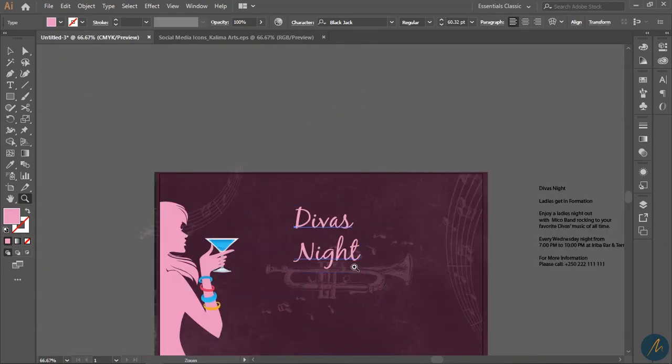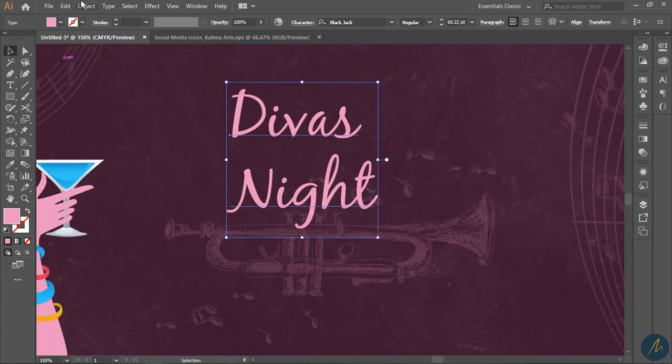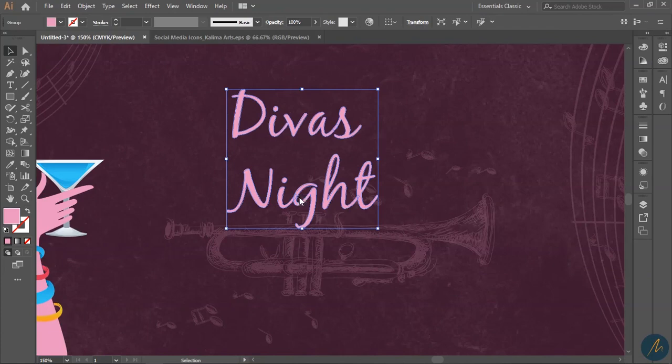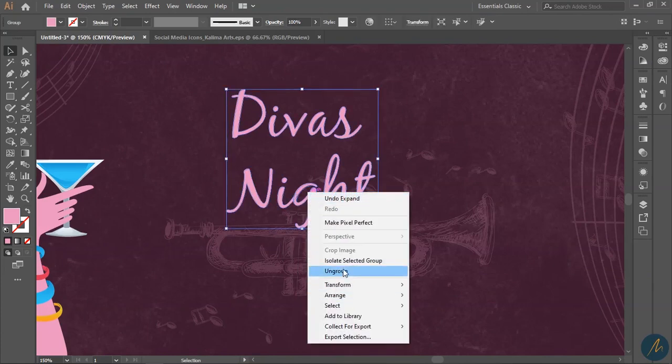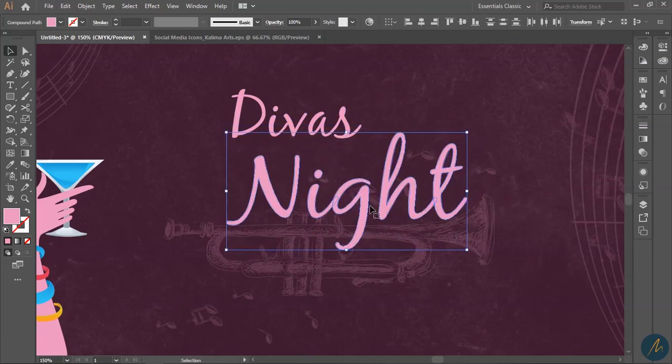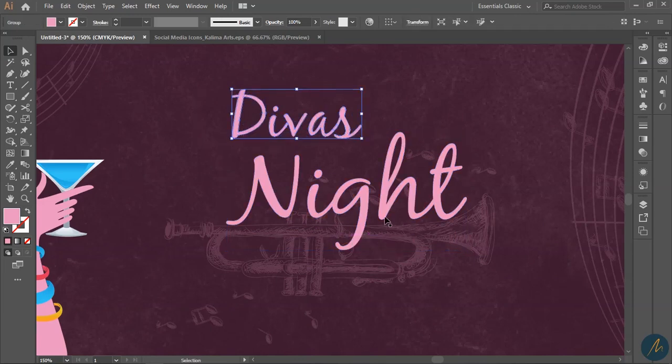Let me go back a little bit. You have to hold your Alt key like this and Shift, and that will keep the original typography. What you're going to do now, I'm just going to Object, Expand, and then it will look like this. I'm going to turn the typography into shapes like this, and we do Ungroup, and I'm going to increase this a bit, and then I'm going to group these ones.